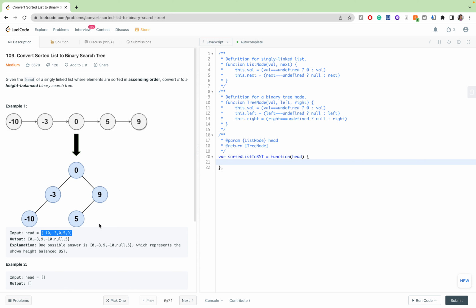And one possible binary search tree which represents... just a second. Okay, the number of nodes is in the range, so it can be empty as well, and node value can be negative, 0 or positive. There can be multiple answers, and I should return one possible answer. Okay, got it. But how to convert it? Let's think.